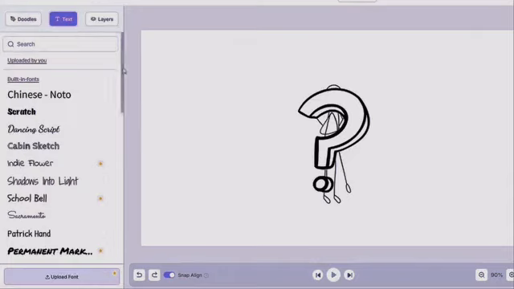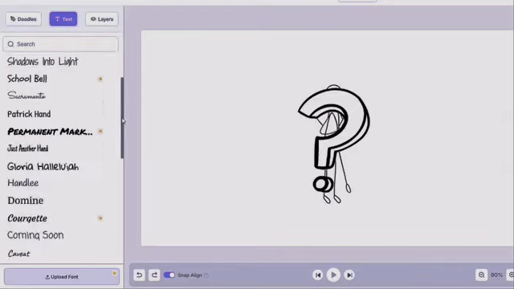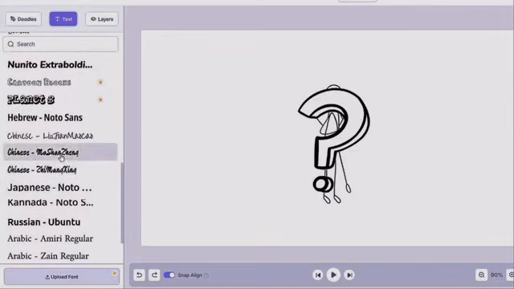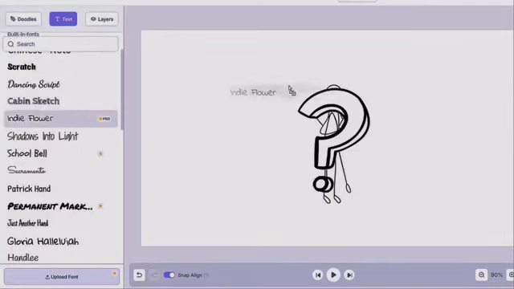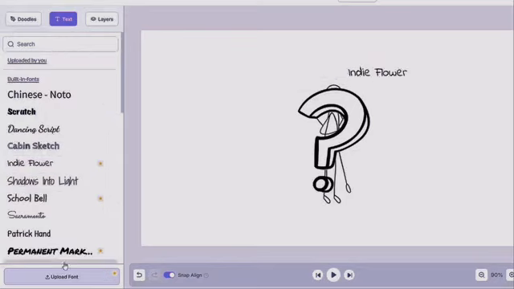Here, we'll find a list of all the fonts built into InstaDoodle and all the ones that have been uploaded by us. It's important to note that if you are using a specific alphabet, such as Russian or Chinese, to select the font that supports this alphabet. We can also upload our own font by using the Upload Font button. You can find an in-depth tutorial about this in our Tutorials tab.